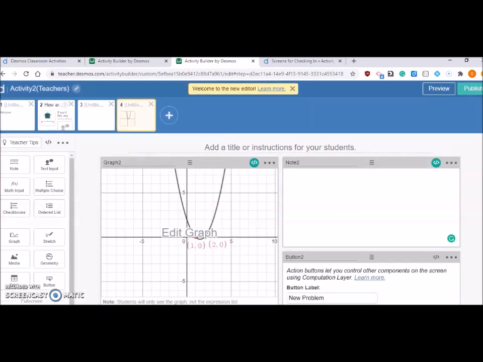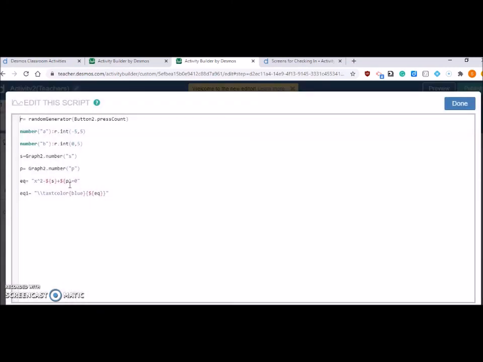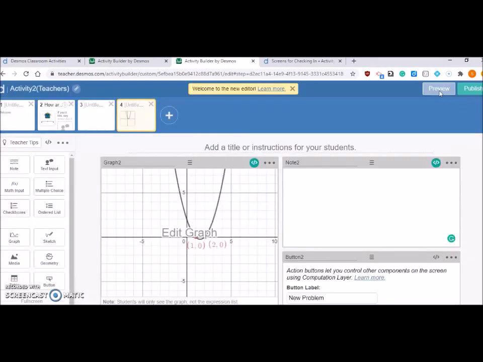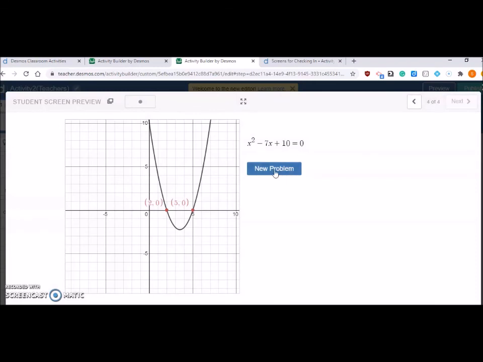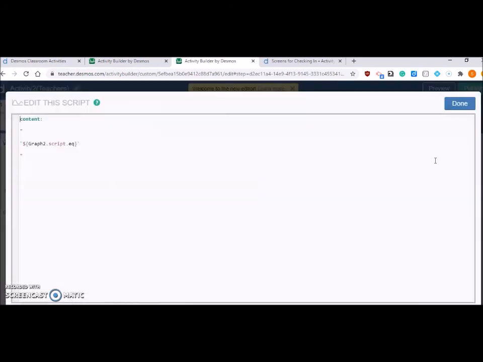So you can see now. Yeah, we forgot to put x, so we change. So you can see x squared minus 7x minus 10, the roots are there. Every time you press, a new graph will be generated and new problems will be there.